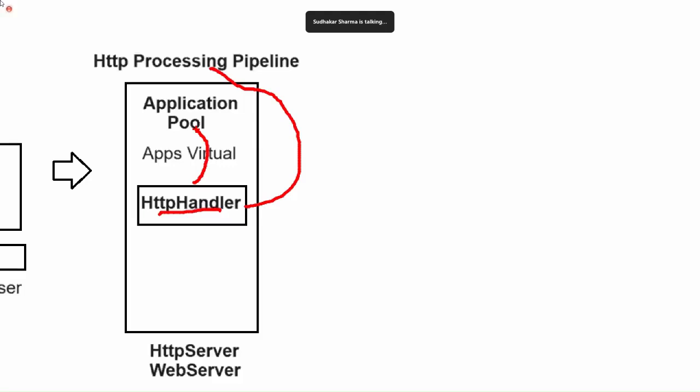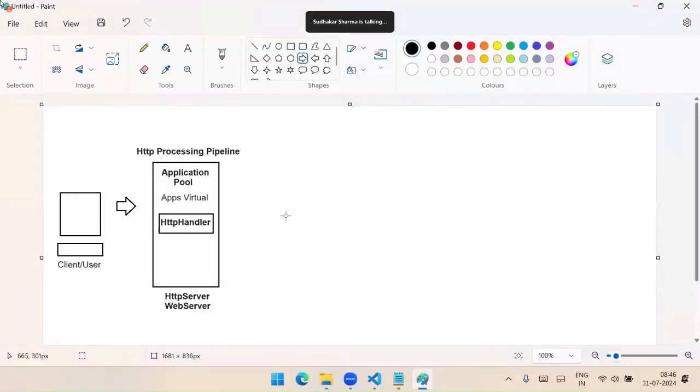And sometimes in a pool, we have applications, but we can disable them so that they cannot be served to anyone. That application pool, we can remove from pool, we can add to pool. Actually, I will show you.